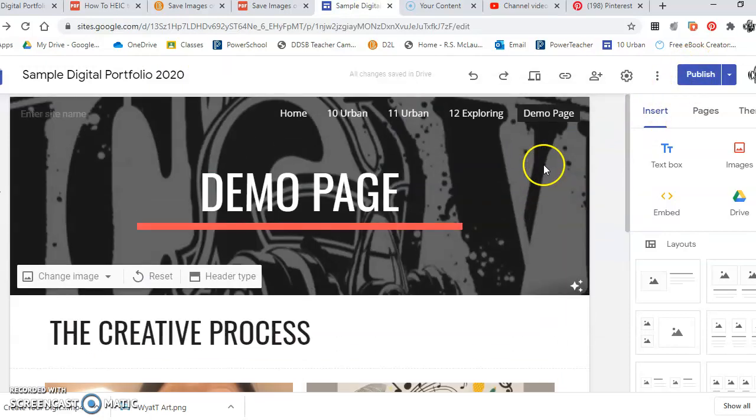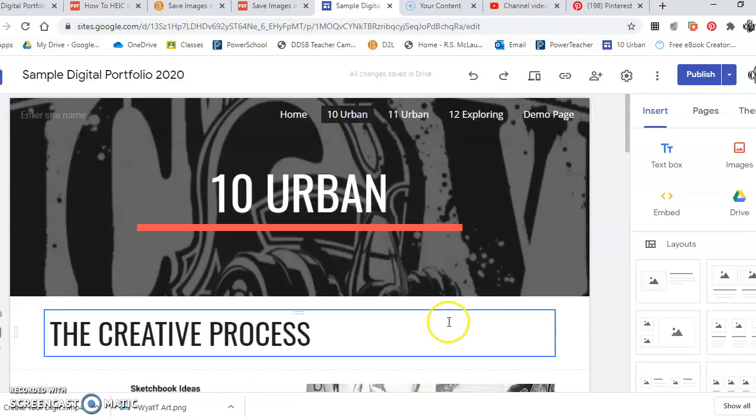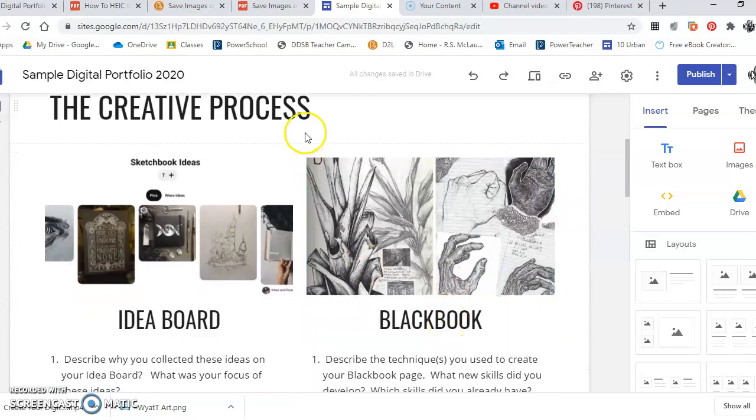Okay, and again, I've made changes, so what I need to do is hit publish and make sure that you publish it. Okay, so what you should have then is just your title, creative process, your idea board image, and your black book image.